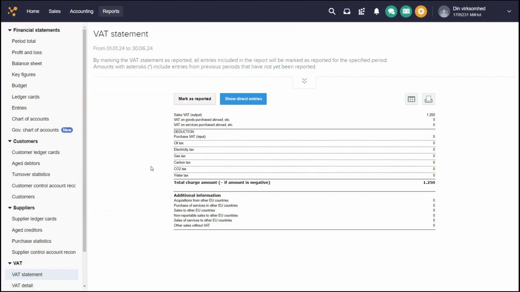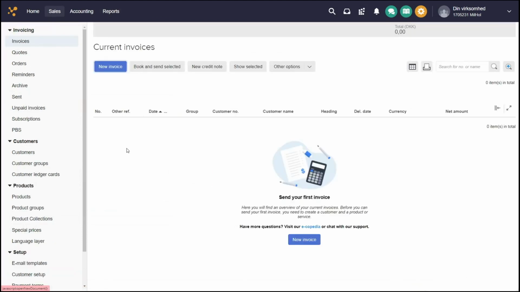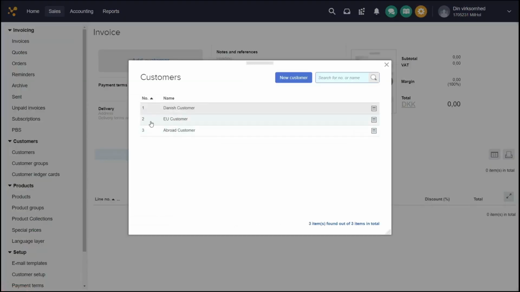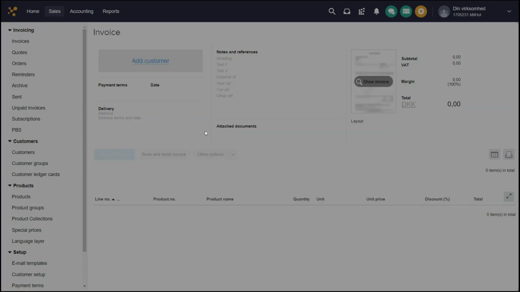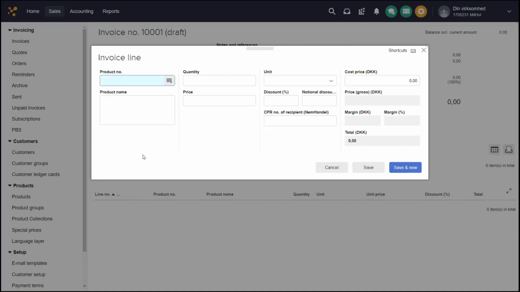So let's go back and try to create a new invoice for our European customer. We press new invoice. I choose my European customer, make a new invoice line. The same product. We still sell product 1. This time it costs a bit more, so 6,000 Danish crowns, and we press save.